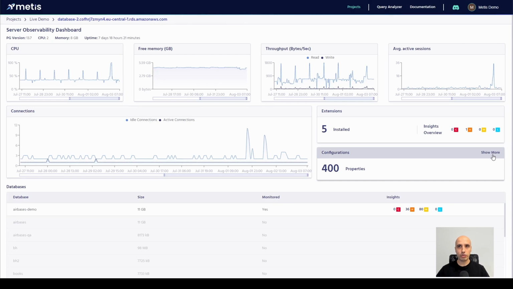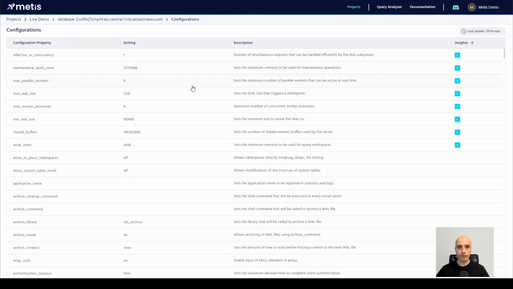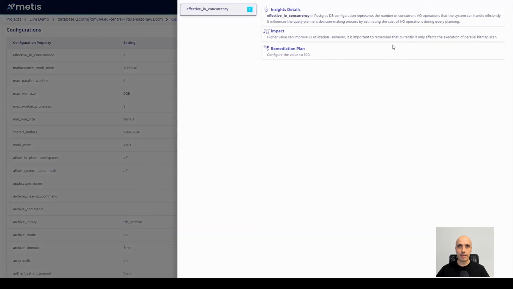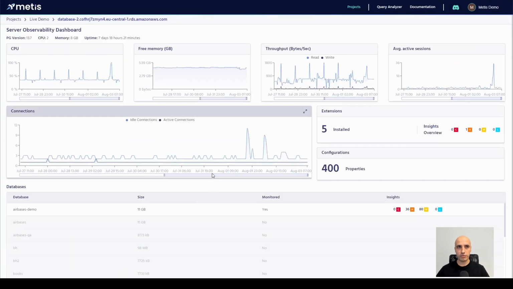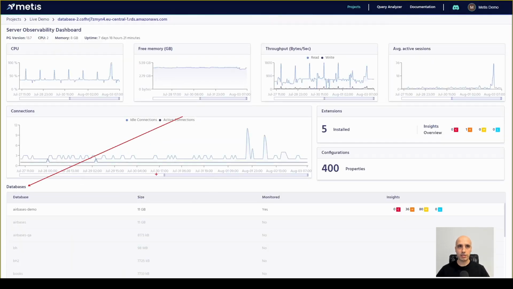Once you click Show More, you can get all your running configuration keys with insights indicating how you could improve them to get better performance. At the very bottom of the screen, you have a section dedicated to databases. You have the list of all your databases with their sizes, and also you have an indicator whether a given database is monitored by the MMC or not.